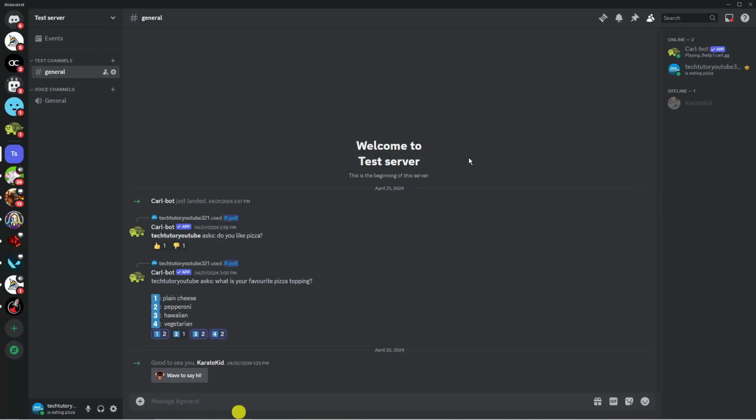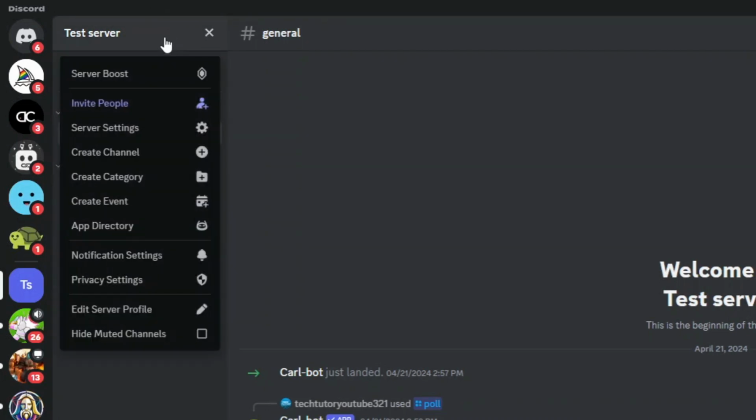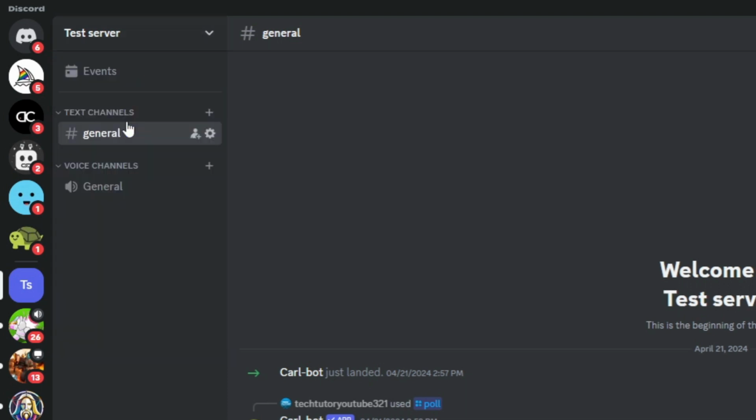Now, the first thing you're going to want to do is click onto the server. So you want to actually go into the server that you want to create a role for. For the purpose of this tutorial, I've just created a test server. So once you're in the server itself, you want to come up to the top left-hand corner and click onto the server name. What it's going to do is bring up a drop-down menu, and you just want to come down and click onto server settings.